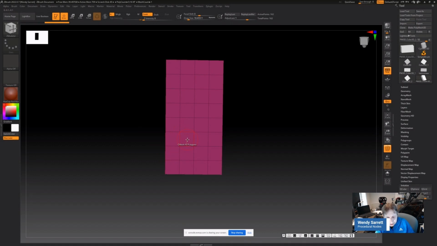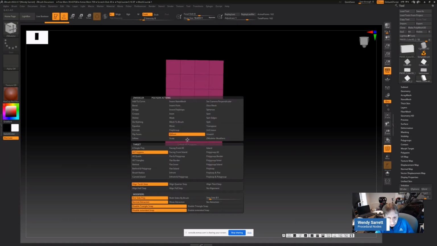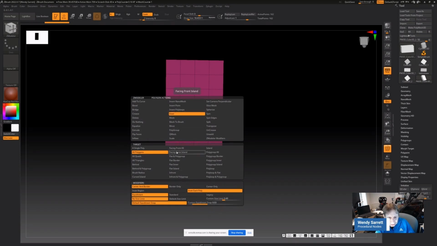So let's say you're over a polygon. You hit space, hold it. And in this case, you notice all the different functionalities you have. And it is also context sensitive. We can do inset. And now you can do a single polygon, you can do a whole poly group. We're going to do all polygons. We're going to do it this way. If we want a pure lattice, we would say border only. If we want to do the windows type thing, we're going to do center and border.